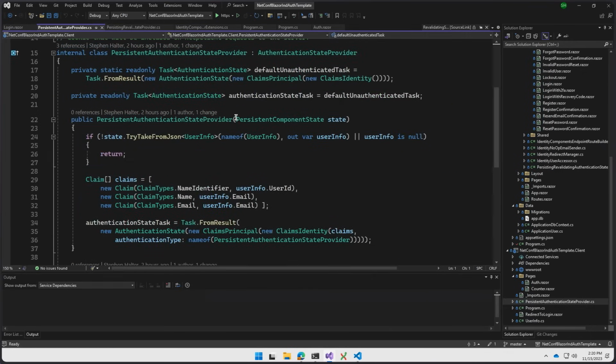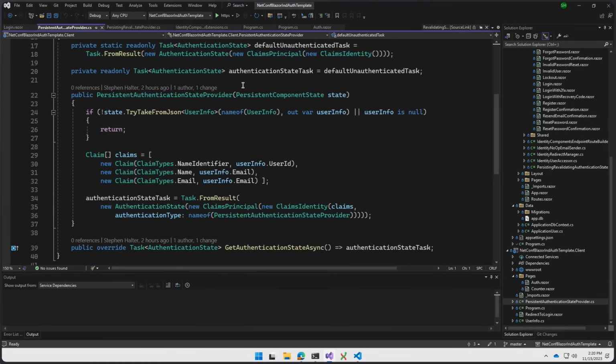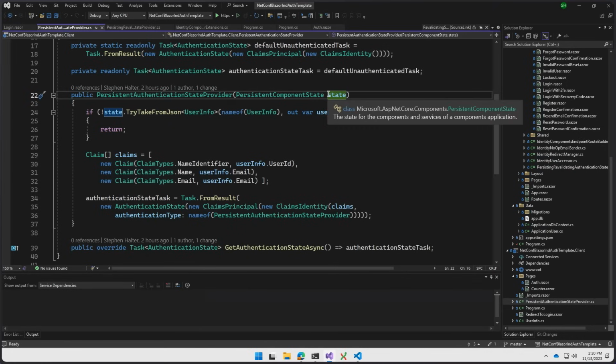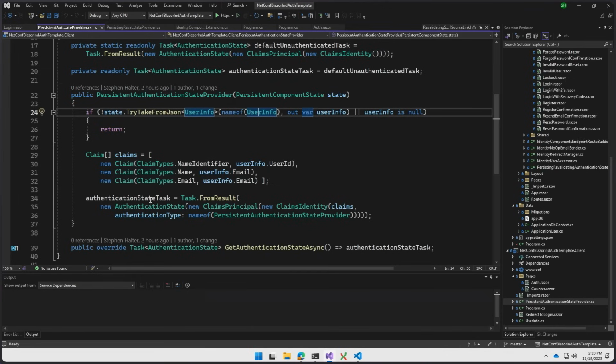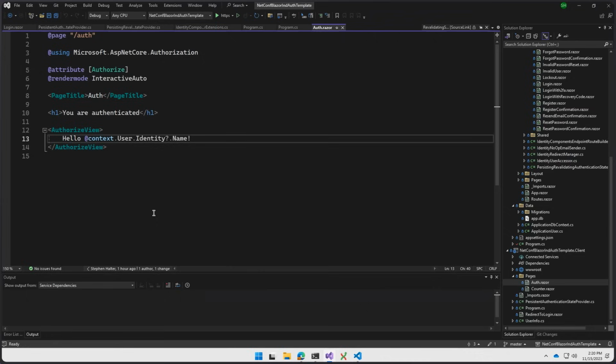But once we transition from pre-rendering to the client, we also use persistent component state to then read. You see we have that as a constructor parameter that's dependency injected. So we read that same user info that we wrote on the server, and we configure this authentication state that we then make available to things like the authorized view for rendering.